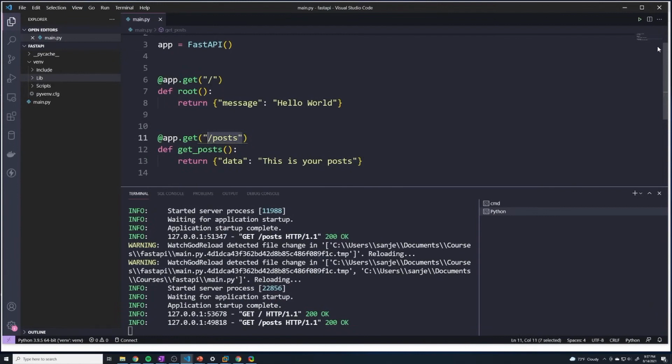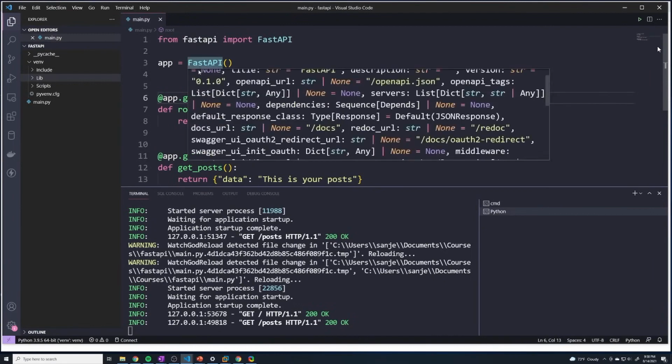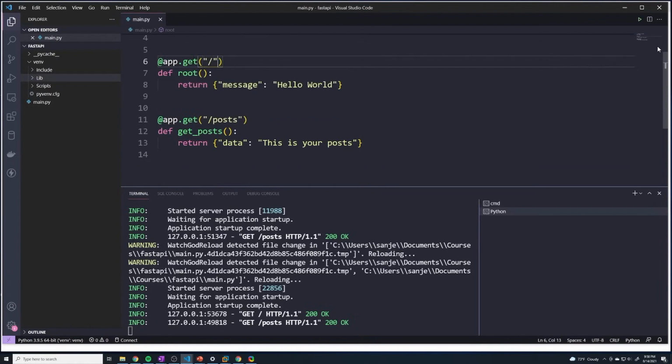Now, there's one thing to note, and that is that the way that FastAPI works is that anytime we send a request to our API server, it's going to actually go down the list of all of our path operations, and then it's going to find the first match. And as soon as it finds the first match, it's going to stop running your code.